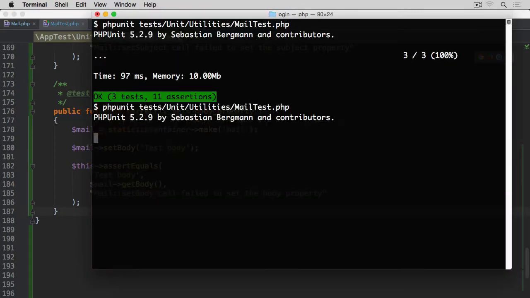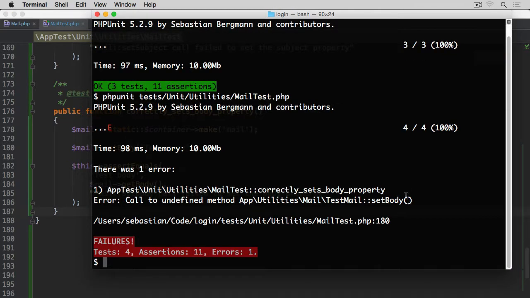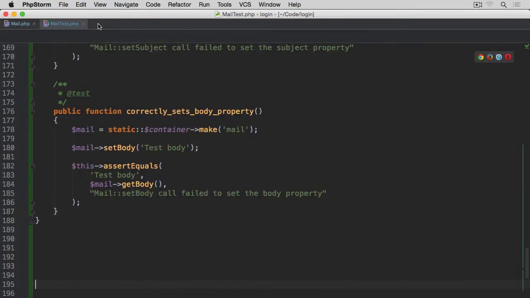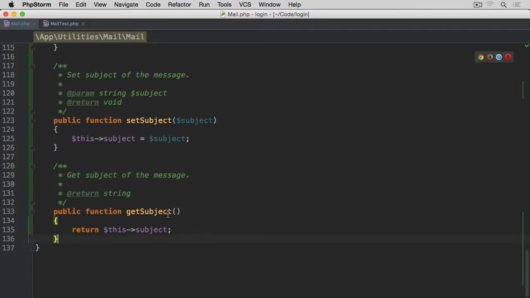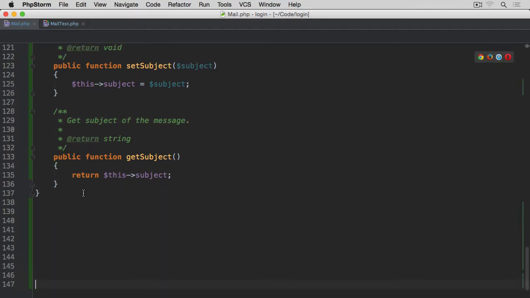Let's run it. Obviously, it's going to fail, telling us the set body method does not exist. So let's go back to our mail class, and we are going to start with a new method. I'm going to create a few new lines here as well.